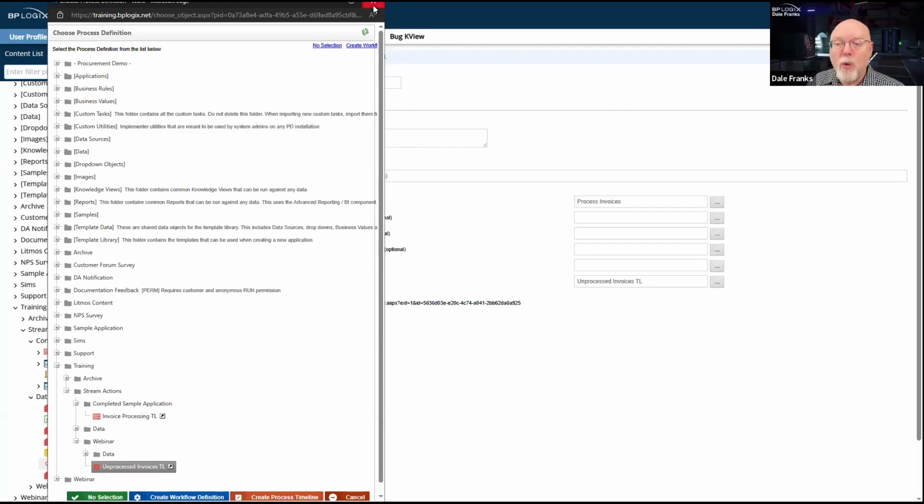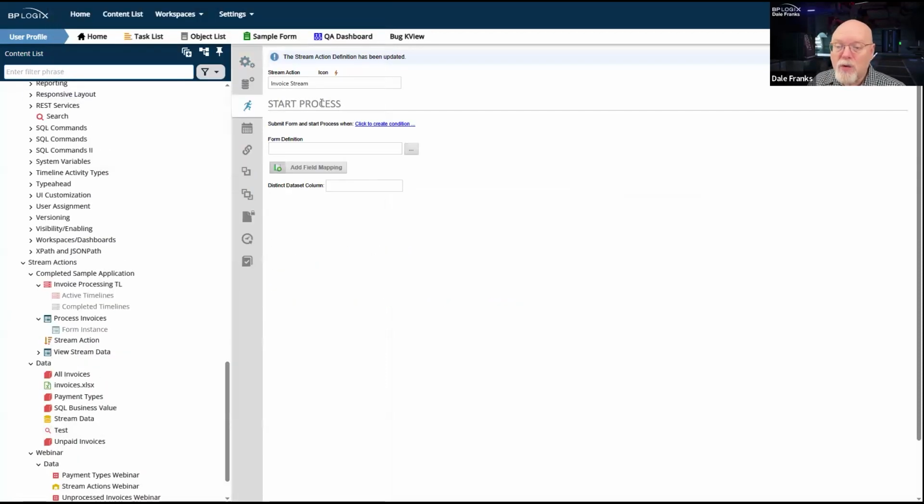Stream actions work differently. In a stream action, this says start process, but that's kind of misleading, because what a stream action actually does is create a new form instance and submit that form instance. It's the submission of the form instance that launches the process. This is a departure from how all of the other run process things work. They all start the process itself.